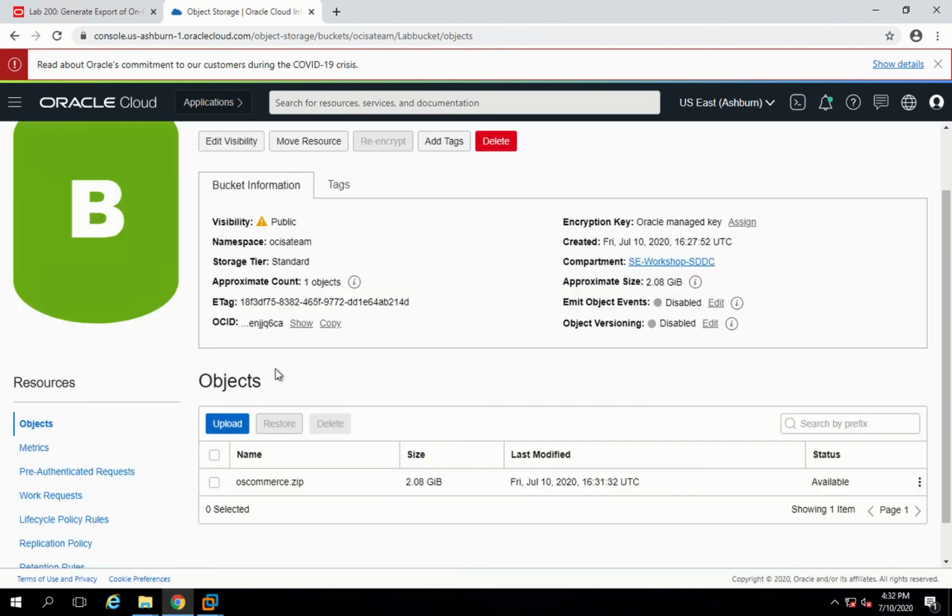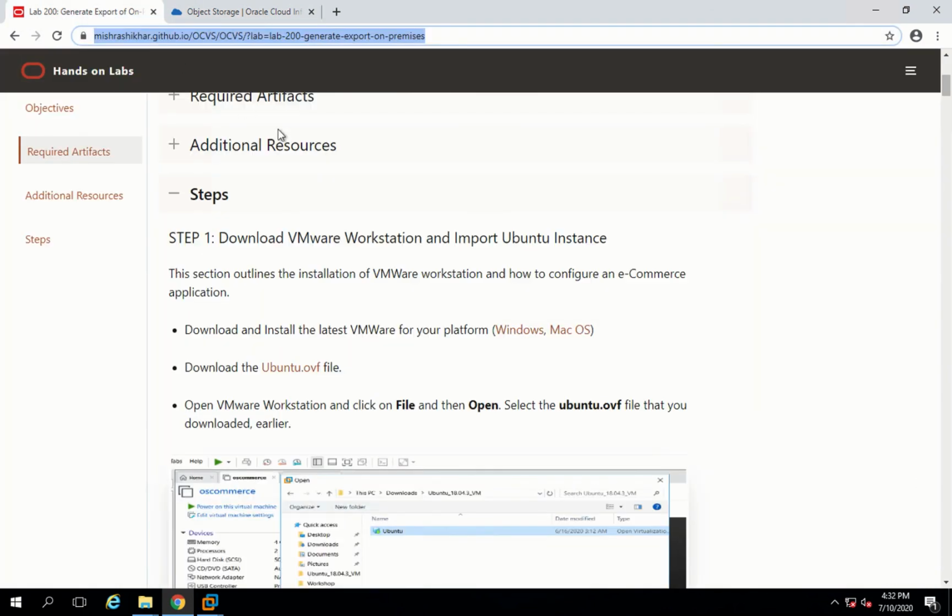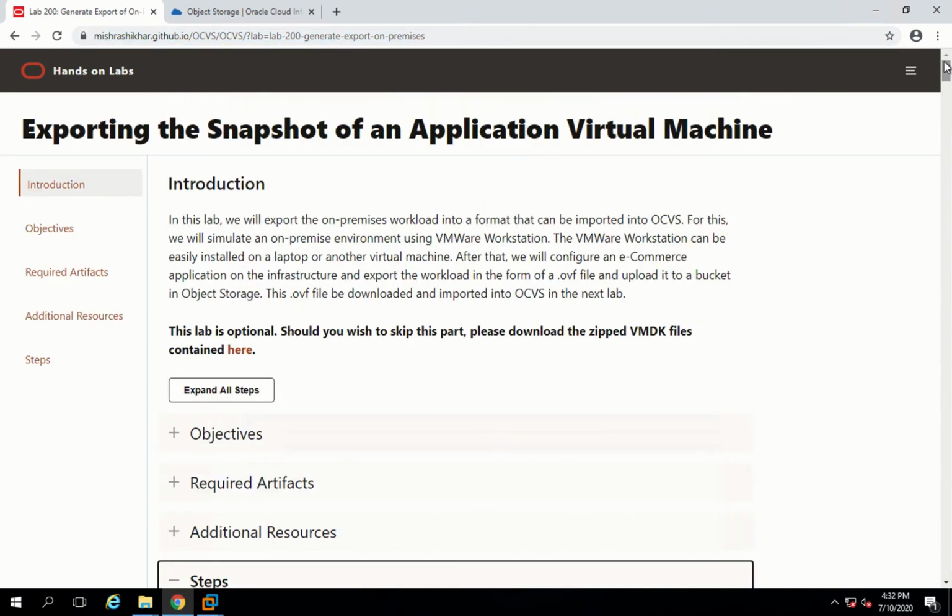All right, so close this, and this brings you to the end of your lab 200. In this lab, to summarize, we created an on-prem VM where we used an Ubuntu base image and we installed an application on top of it. And later we exported this into the OVF format, uploaded it to object storage, and then created a pre-authenticated request so that we can use that in the next lab 300.